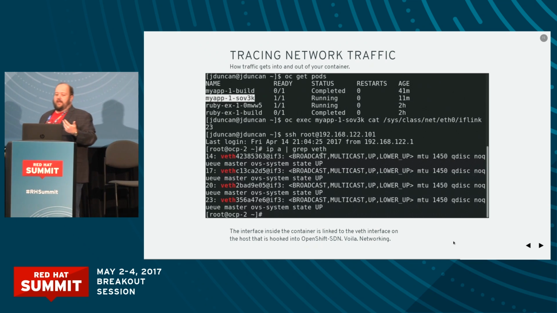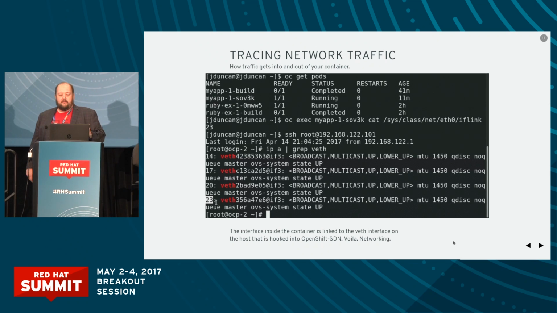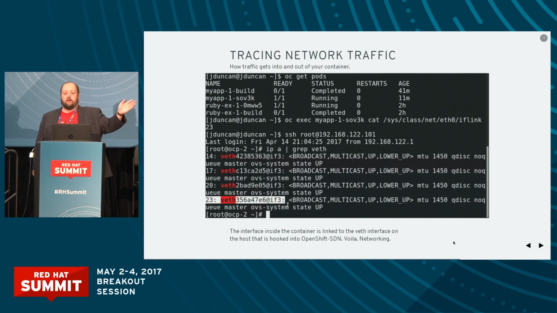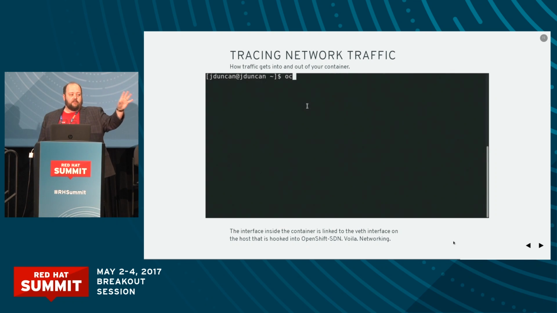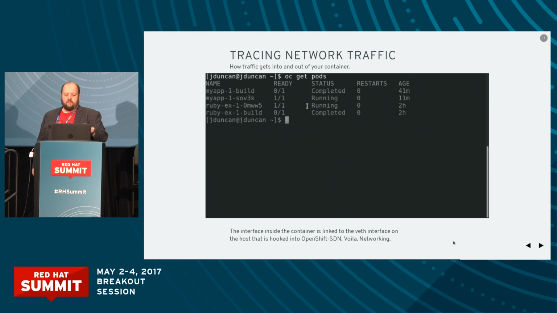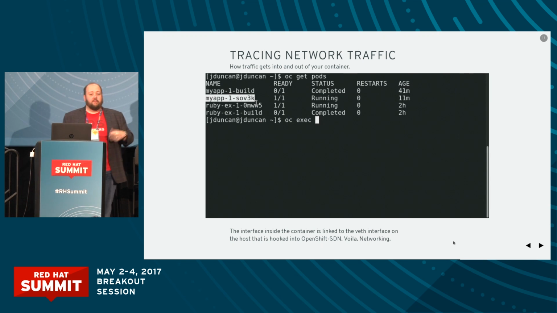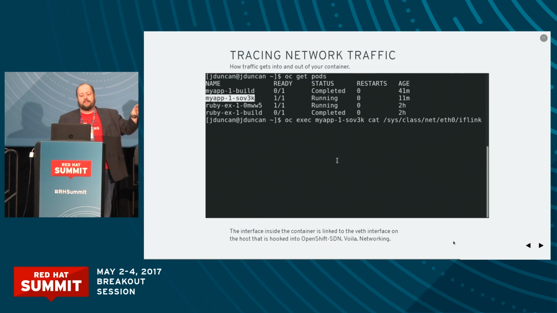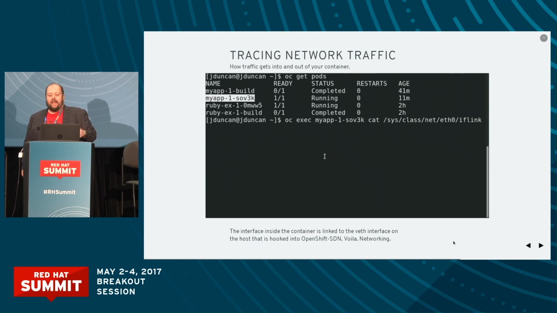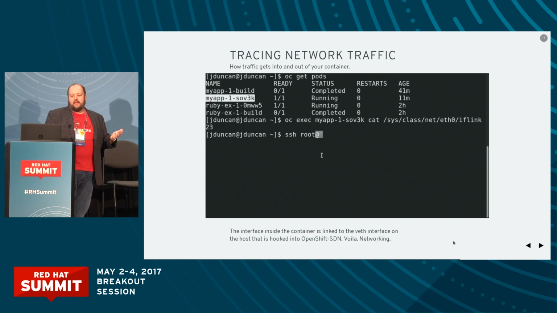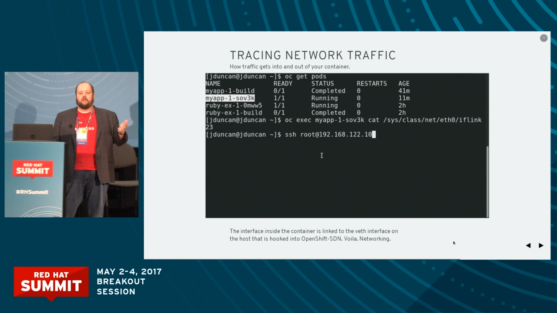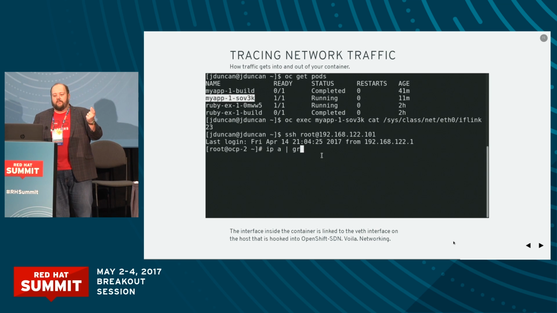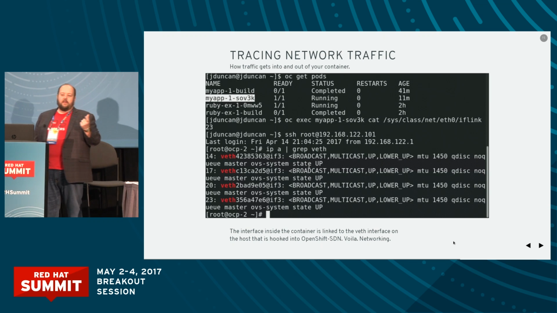So I can do an oc get pods and grab the app we deployed earlier. This was an honest demo. I did do the exact same thing. This was on the same system. I can grab this pod name, and the pod is just my replication controller. It's just my app. Then I oc exec, so I can execute a command inside that container, and I cat out a file from /sys. In this case, /sys/class/net/eth0/iflink. I got a value back of 23.